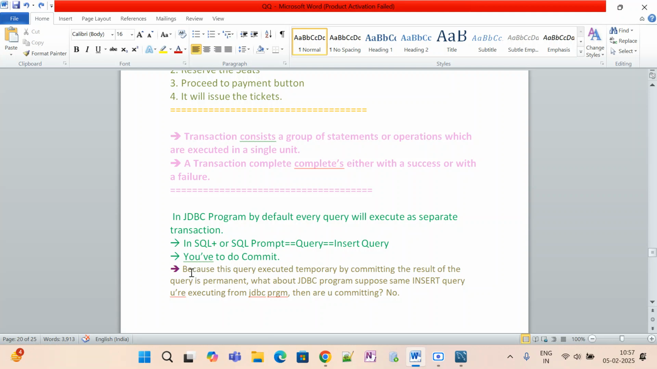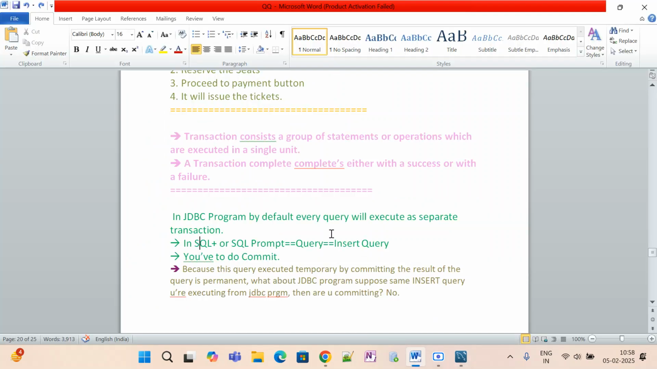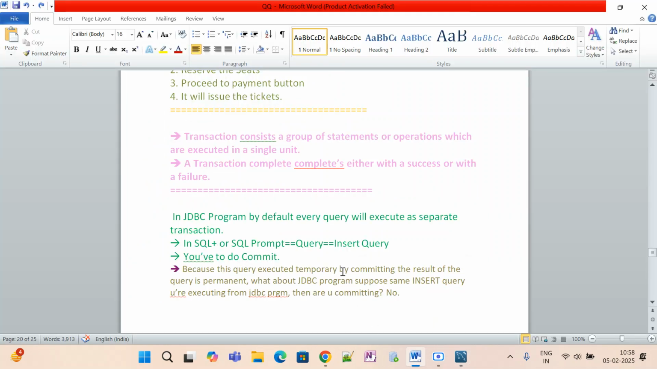So what about the JDBC program? Suppose the same insert query. In SQL you have seen this. What about in JDBC, when you are writing the Java program in Eclipse and executing queries from a JDBC program? In SQL we have to commit after entering some records for permanent purposes. In Java it is not required.